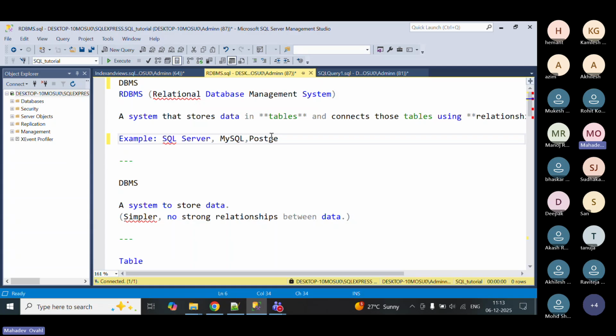Postgres is there. Again, SQLite is there. So these all are examples of a relational database management system. There are a number of tables in it, and the tables are connected via some linking columns, which we usually call a foreign key.